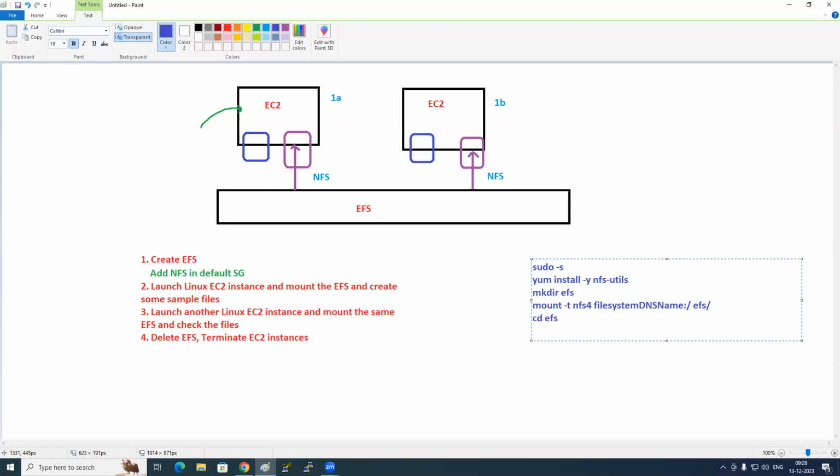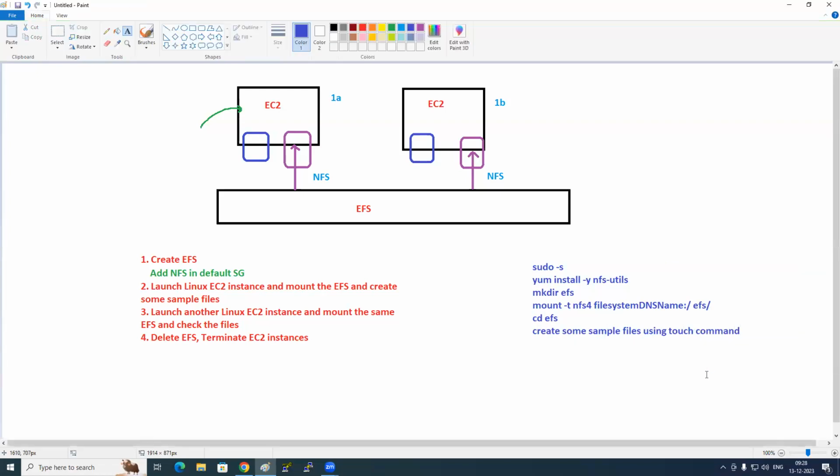So once you do cd EFS, here create some sample files. In order to create any sample files, what is the command? You can use touch. I'll try to create some sample files using the touch command. You understand? So these are the commands that you need to execute on the EC2 instance. What are the commands? Tell me.